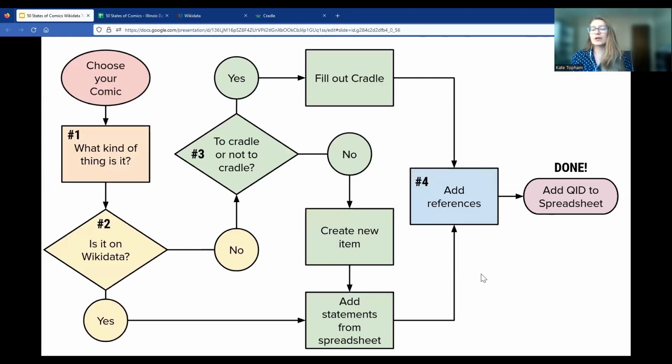I also created a little workflow decision tree to helpfully visualize the decisions, or what to do depending on what situation you have. So I'll go through it one more time in this more detailed image. So step 1, choose your comic. Or really step 0, I guess, since the way that I've marked these. But step 1, what kind of thing is it? What are we doing with it?